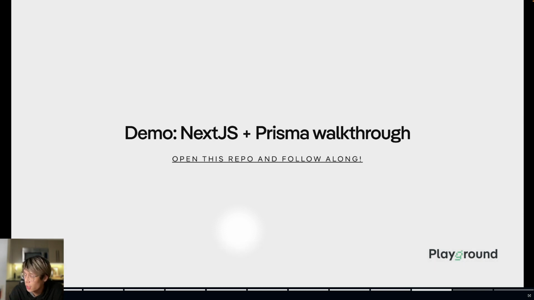Okay, so that was a lot of talking. Now let's actually go and play around with a code base with some auth in it, not just auth, but a database in it, so we can see what that looks like.